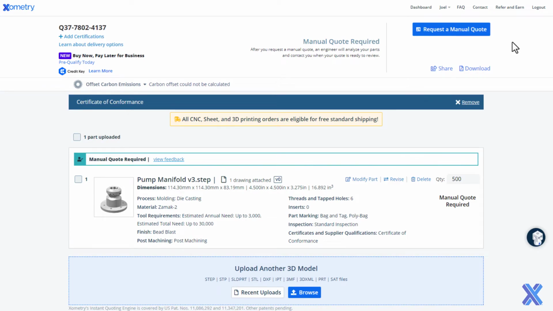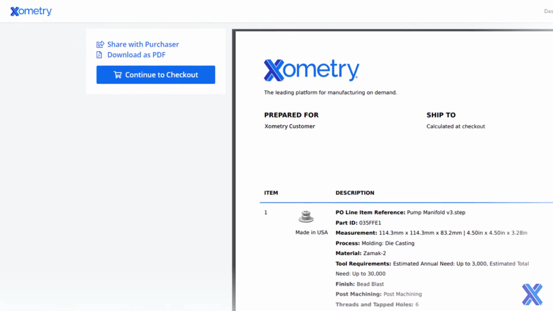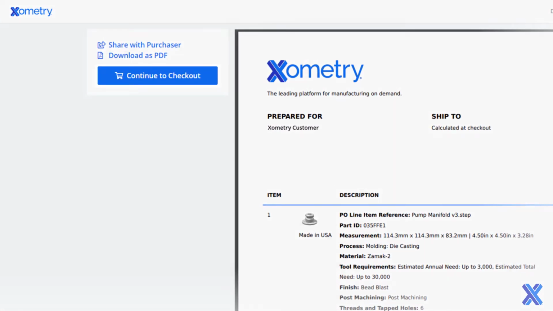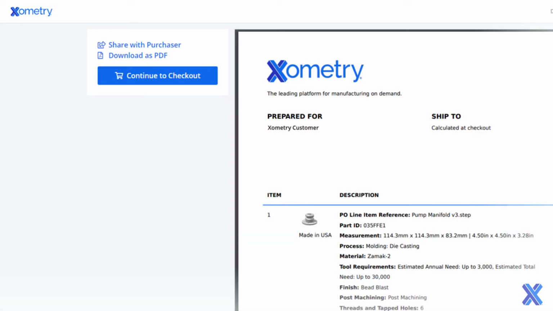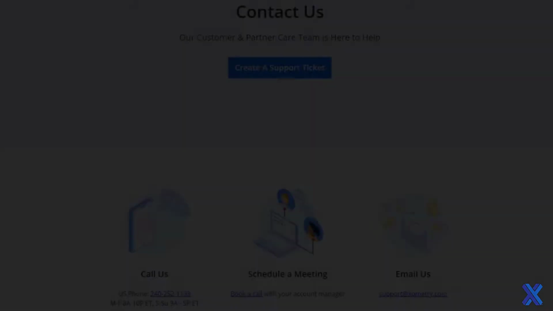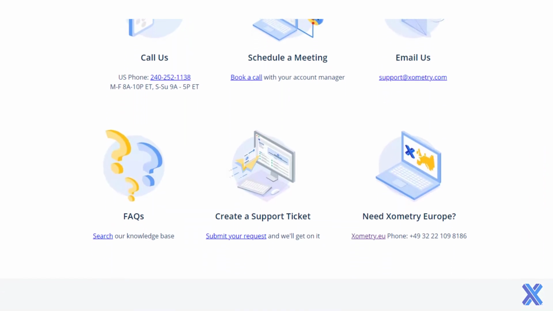reviewing your request. We will typically respond within a business day of the request and provide a digital quote for your review. When ready to order, simply go to checkout or share the quote with a purchaser. It's as simple as that. If you have any questions along the way, our customer service agents and engineering experts are here to help.